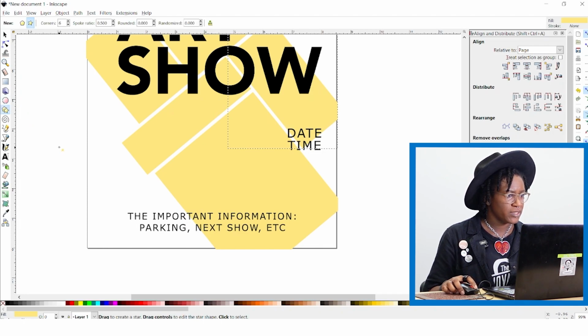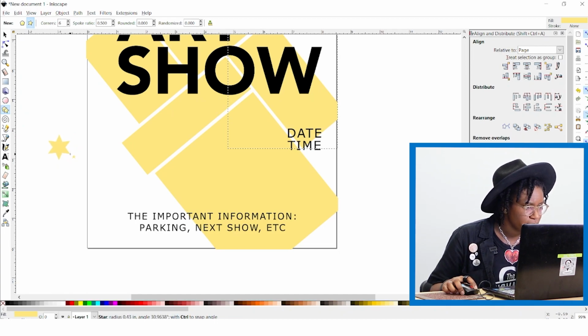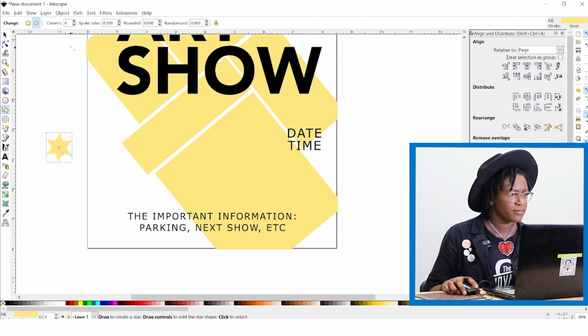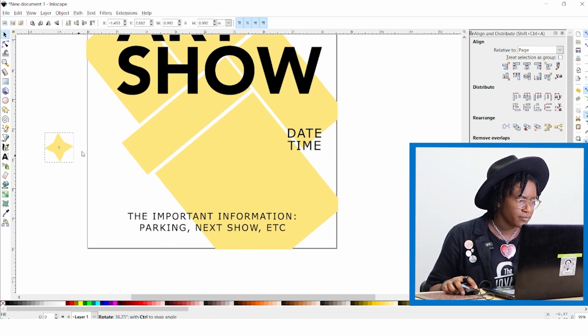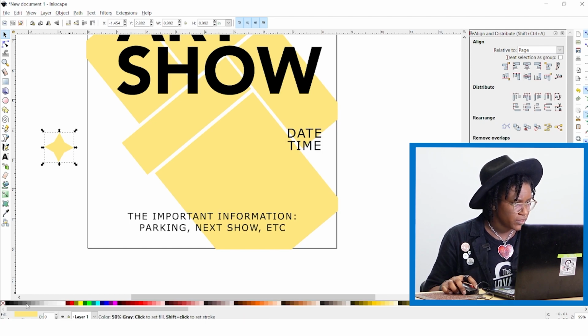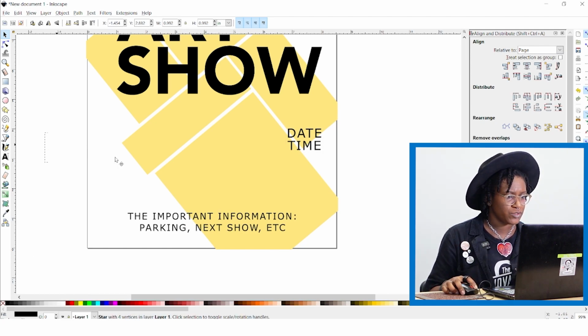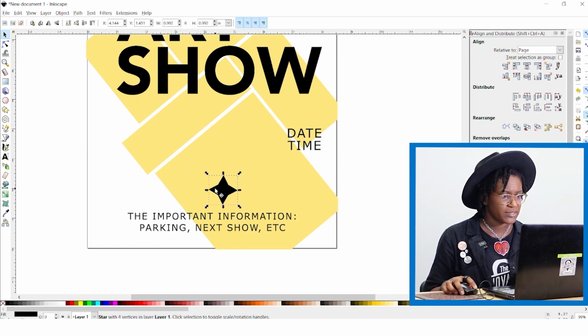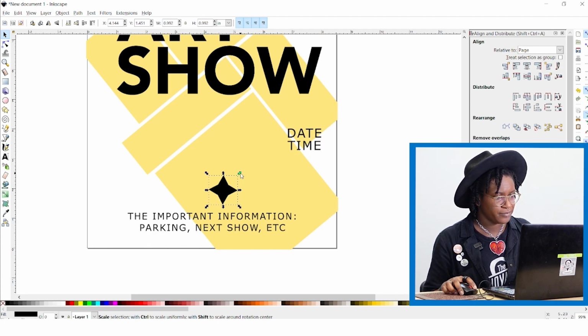So in this case, I think I will make a star for the bottom. And I'll do a star with 4 points. And then just so we can see it, I'll change the color to black. And I'll just size that down a bit.